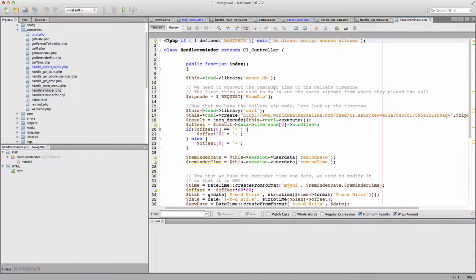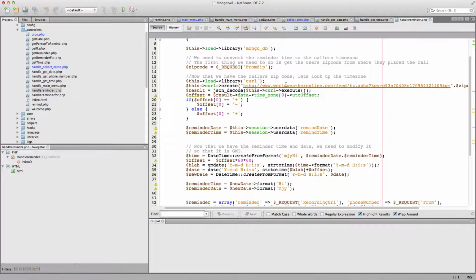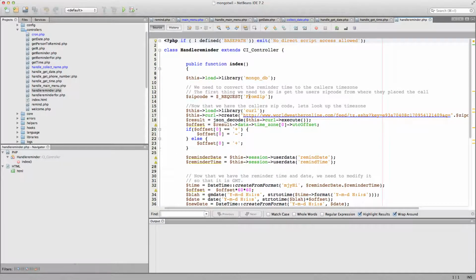And so I want to look at the handle for get time real quick. Let me pull that up right here. And this is after the user has entered in everything. What I do is I get the zip code of the caller. So Twilio passes in the zip code of the caller. So I get that from the request. And then I actually make a web services call out to worldweatheronline.com, which has a zip code to time zone converter, believe it or not. But they only support U.S. zip codes for this right now, which is why this is a U.S.-only service. If I could find a way to do it for international users, I would certainly add that.